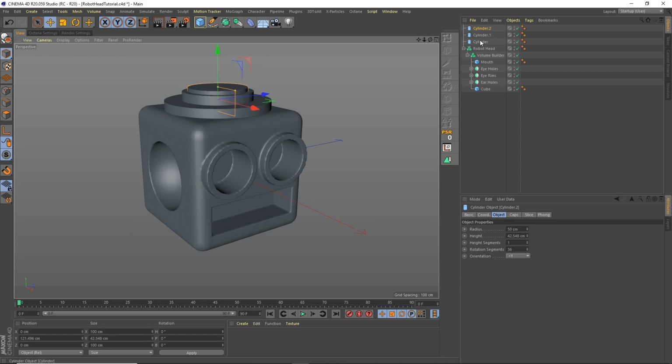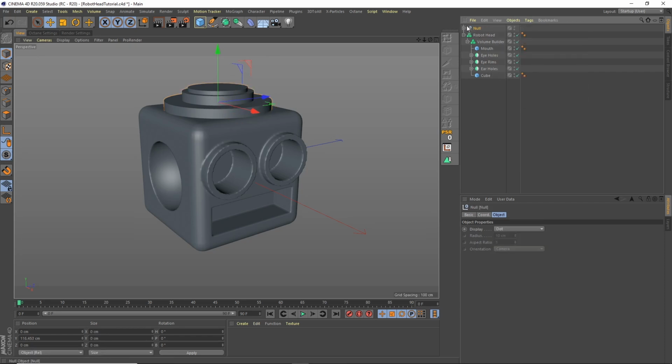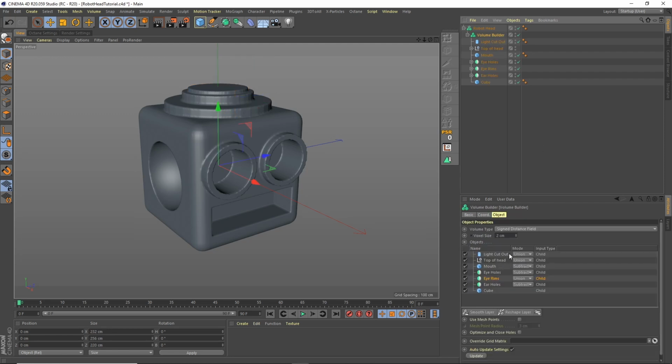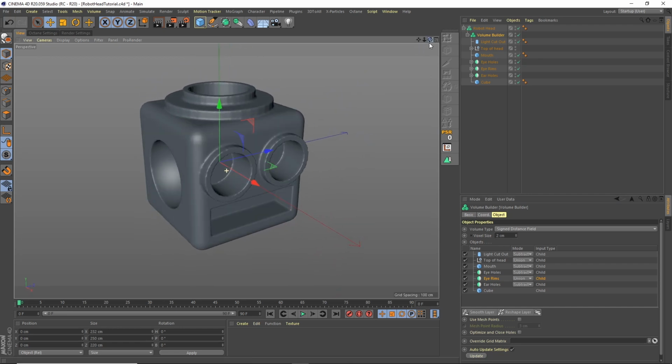So what we can do is group these objects together. Actually, not that one. Let's call this top of head. Bring that in, and then this, we'll call this light cut out, because we're going to have a light sitting on the top. So that's a union. That light cut out, we want to subtract that. So we've got this hole that the light's going to sit in.